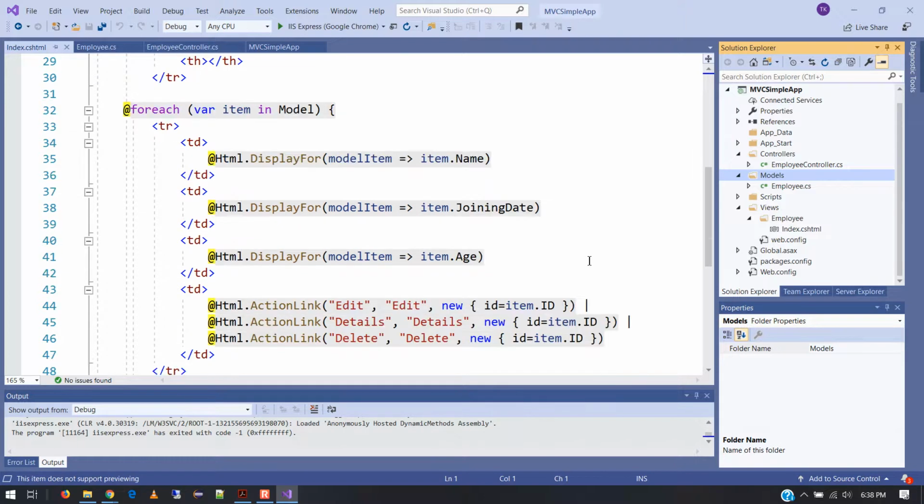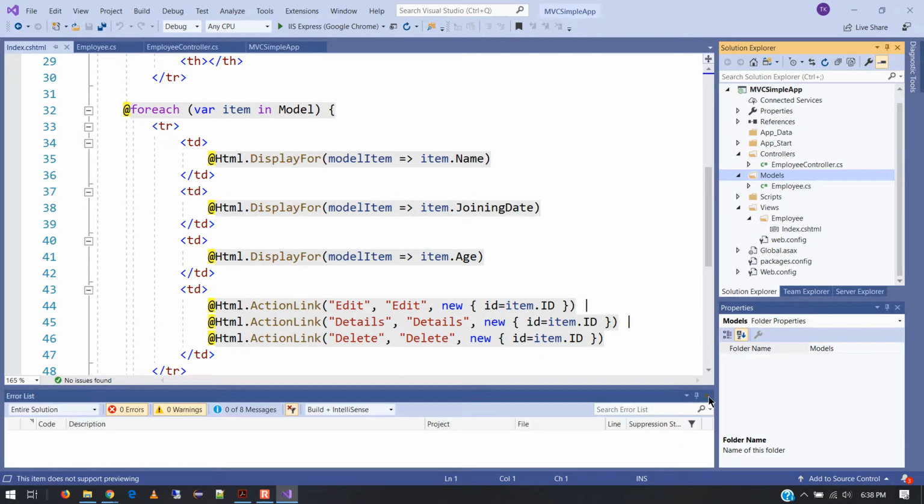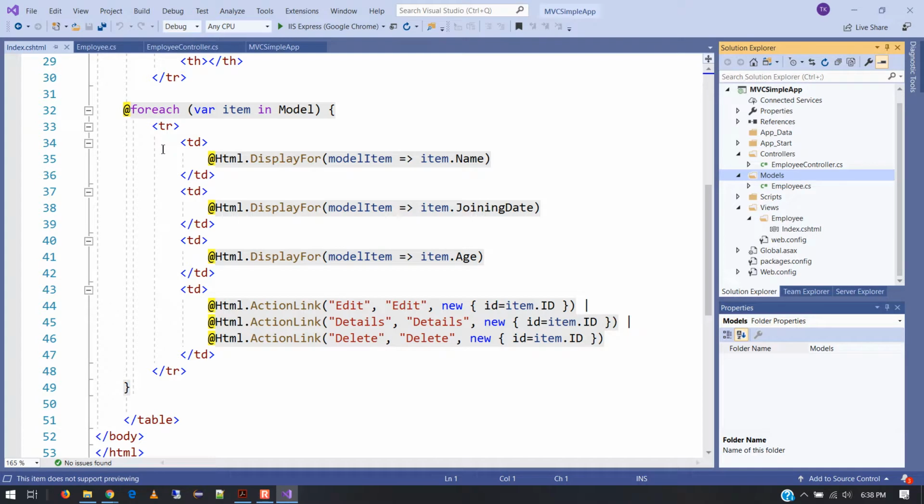So this is a for each. I'm trying to get these little extra windows out of the way here. And so in the first row that it's going to generate, it's going to actually display the actual item that is in the table. Then it's also going to display the joining date and the age of whatever the entry is. And then in the last cell in the table, it's going to give us links. So notice how these are all action links. So it's pre-creating links that allow us to edit, look at the details of, or delete the entry in that same table row. Isn't that cool?